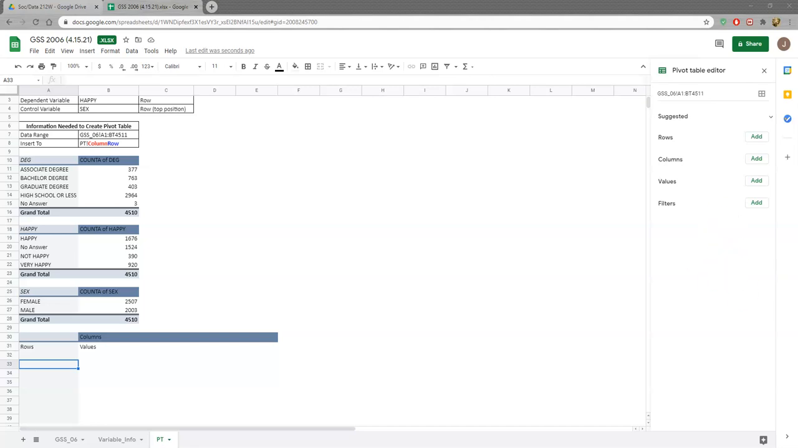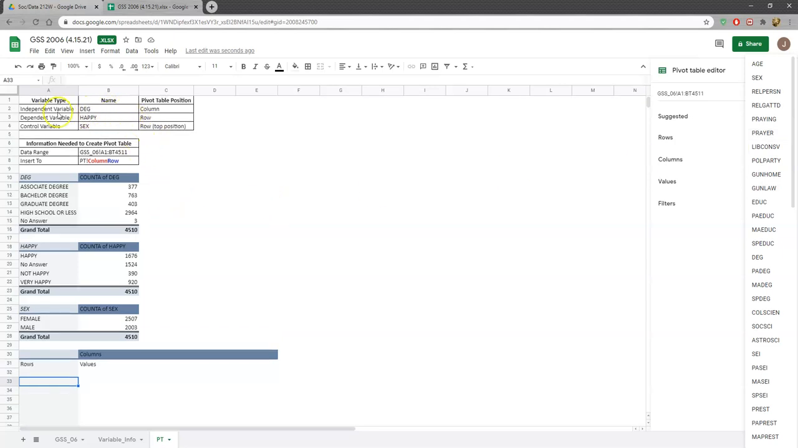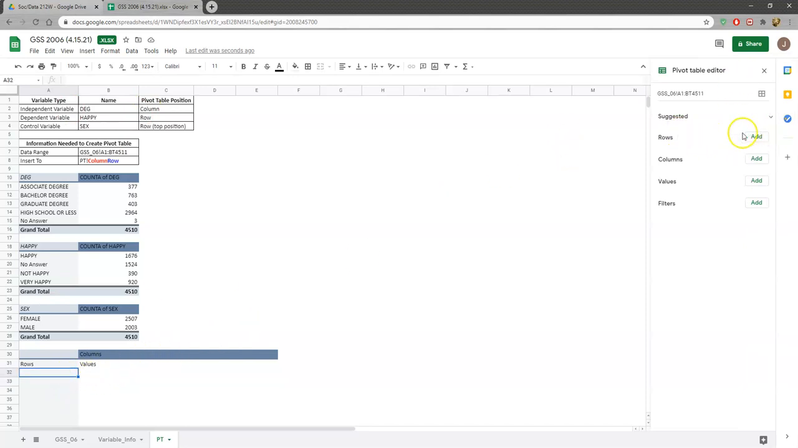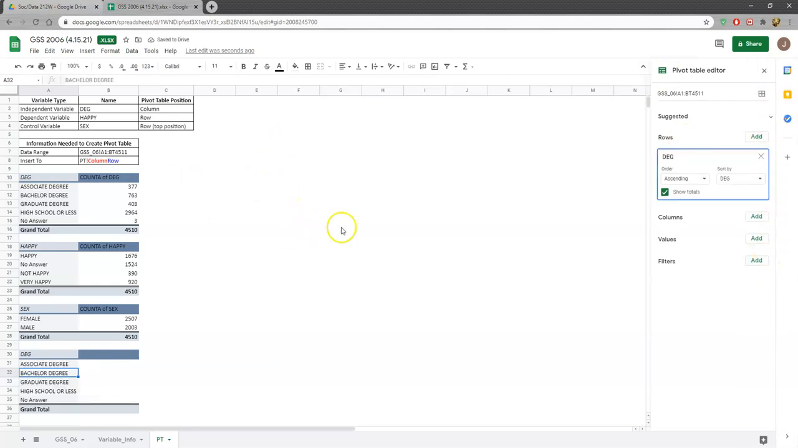So we go here, and first thing we want is in the rows, we're going to put the dependent variable. It's going to go to happy. And you can see up here I've given you some information, right? So pivot table position, we want the dependent variable in the row. This is the position for creating the cross-tabulation, just so everybody knows. Dependent variable will be in the row, and the independent variable will be in the column. So I'm going to choose row, and I'm going to put my dependent variable, that is degree. And then I'm going to do something that we haven't done yet. I'm going to also put a value in the columns, and that is going to be my independent variable.